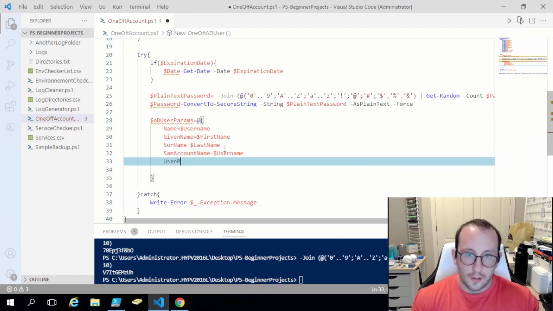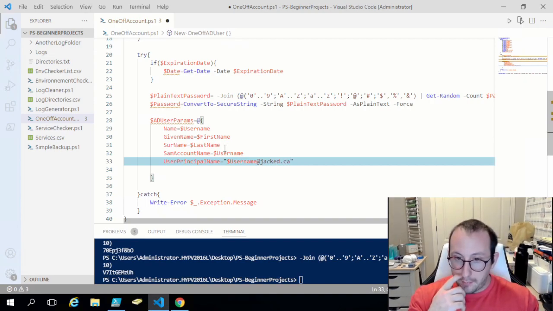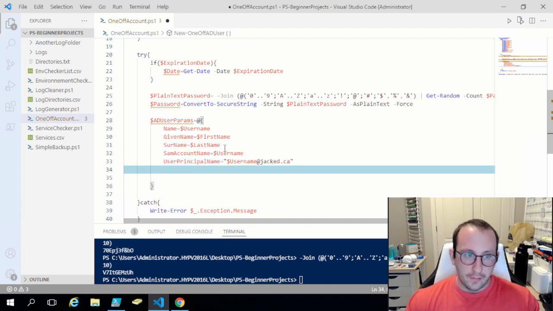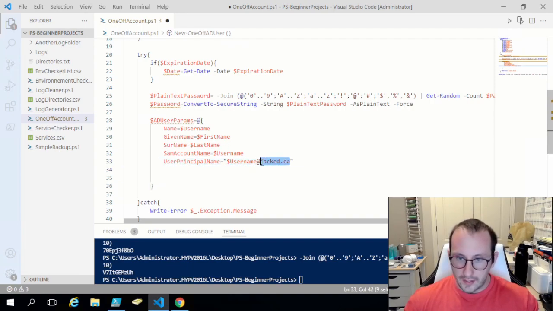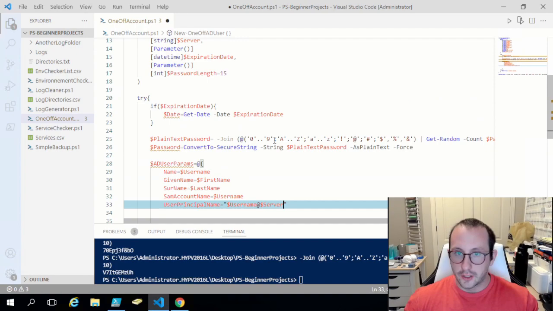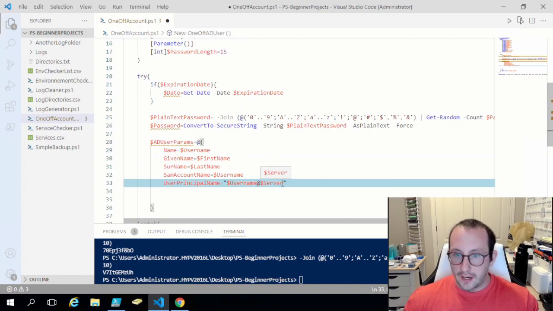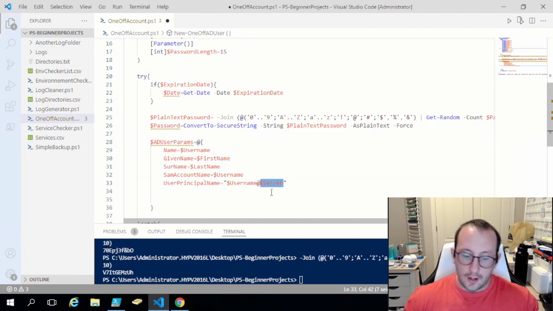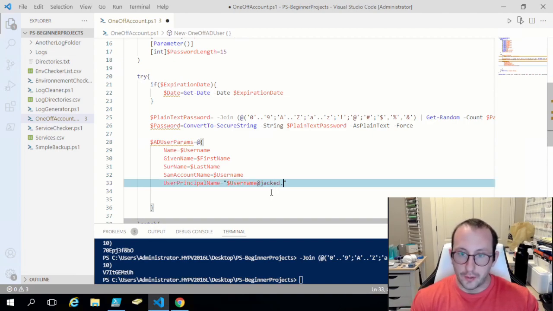And then user principal name. In our case, it's going to be equal to username at jacked.ca. So this would be your email or your username at, and then your domain that you would have. So you could even put this really as server here. But your domain could actually be something like just jacked, but then your UPN or your user principal name would still be jacked.ca. So I'm putting it that way.